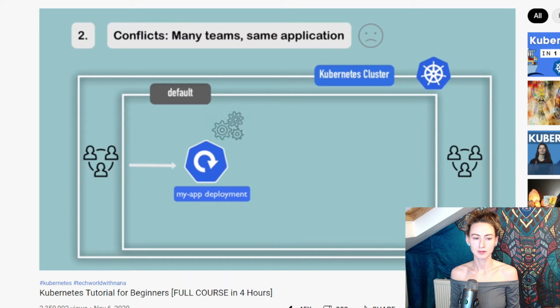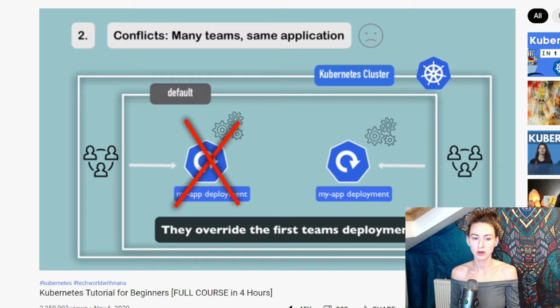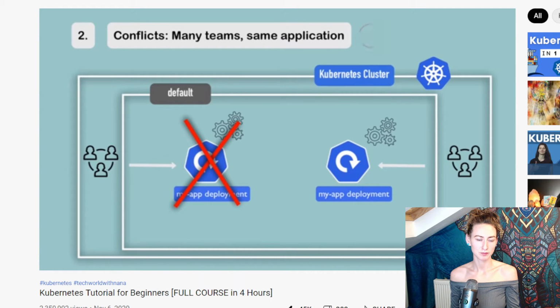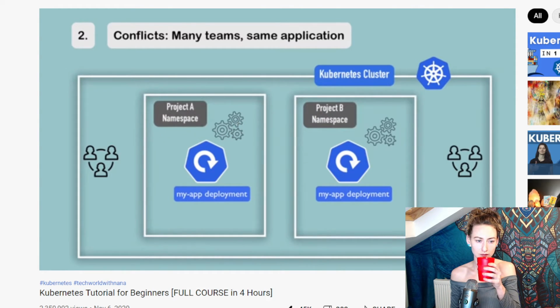And that deployment has its certain configuration. Now, if another team had a deployment that accidentally had the same name but a different configuration, and they created or applied it, they would overwrite the first team's deployment. And if they're using, for example, a Jenkins or some automated way to deploy that application, they wouldn't even know that they overwrote or disrupted another team's deployment. So to avoid such conflicts, again, you can use namespaces so that each team can work in their own namespace without disrupting the other.